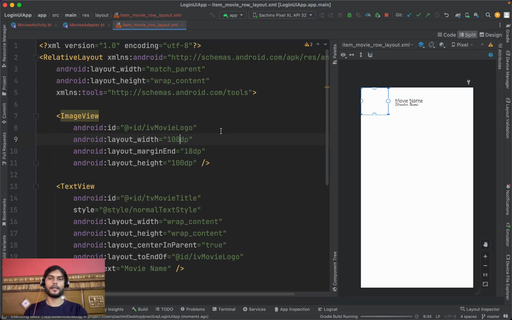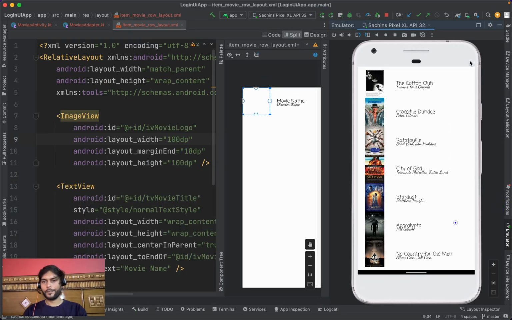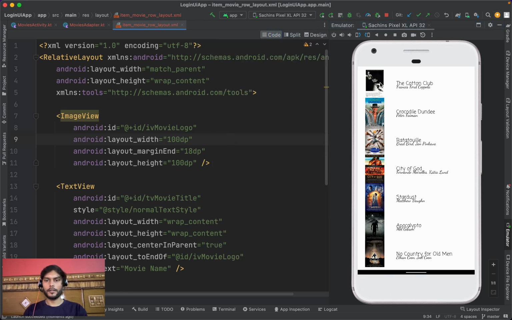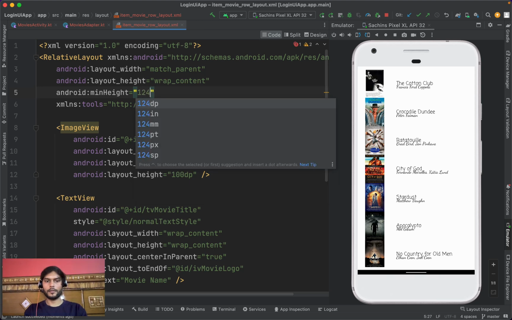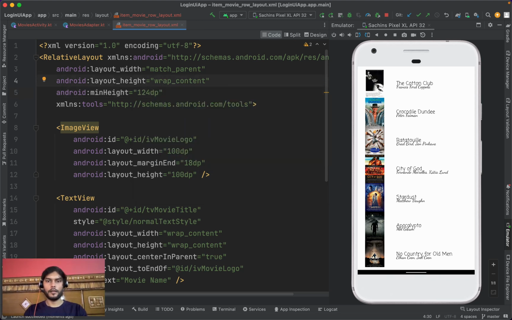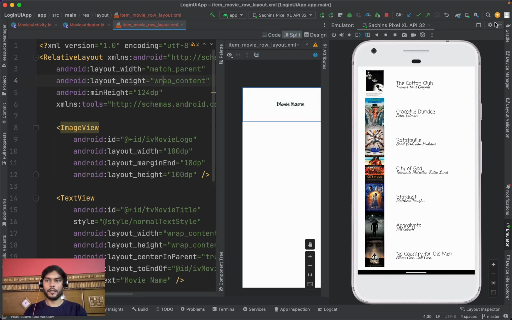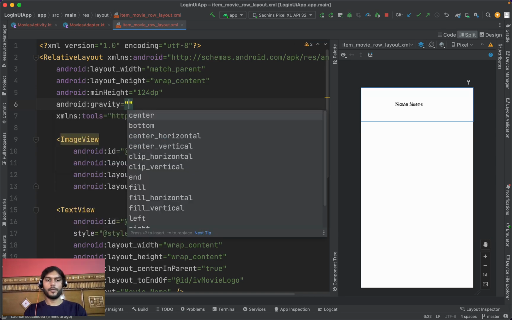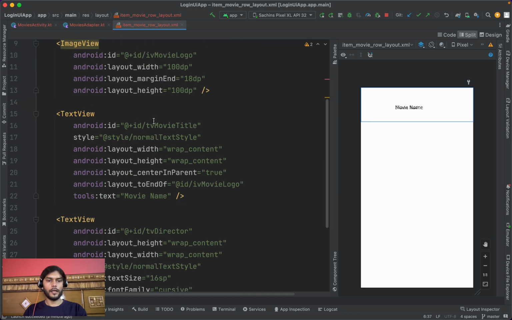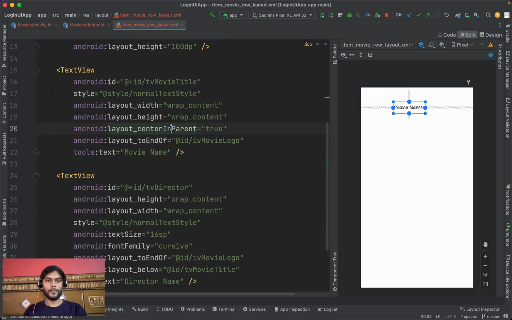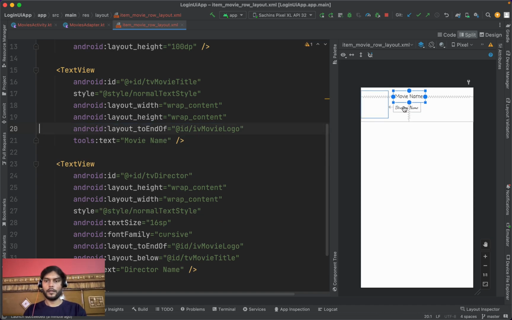Okay, now let's run our application and let's see how it is looking like. Okay, so the images are loading up, the texts are also getting set up, but let's modify this layout a little bit. What we can do here is give one minimum height basically, and let's say we set this to 124 dp. In the design we can see this is how it is going to look like. And then we can set the gravity maybe to the center or center vertical, so it will come in the center. Then we are going to set up this text view, remove this from here, center in parent, and it will look like this.